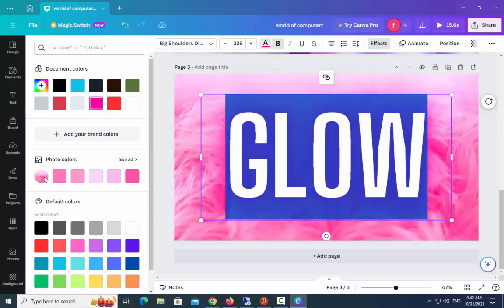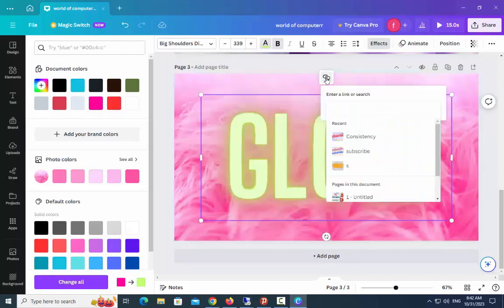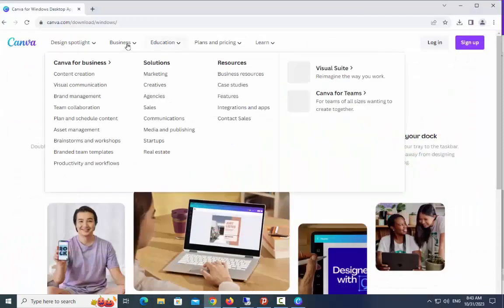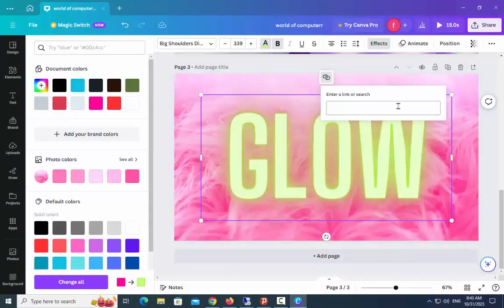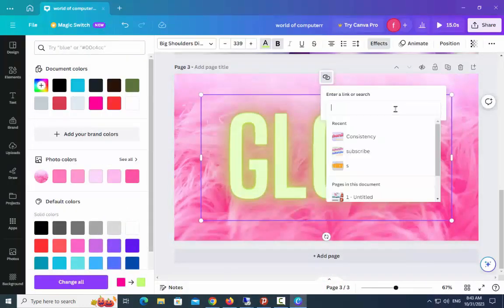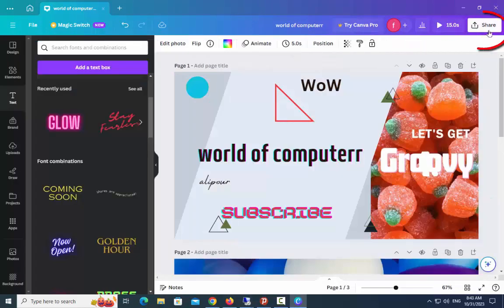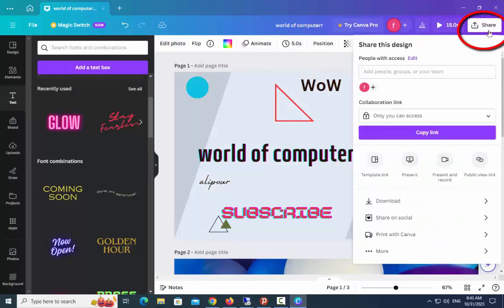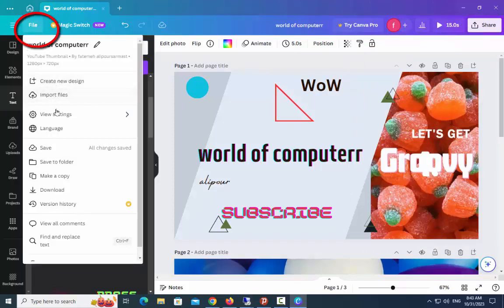Among other possibilities in this application, you can link the URL of a desired website to the photo. By combining these features, you can easily create your desired design without having any skill in photo editing. Now the created work must be saved. The Save option can be accessed from the top right menu, from the share option, and by clicking on the file option at the top left.